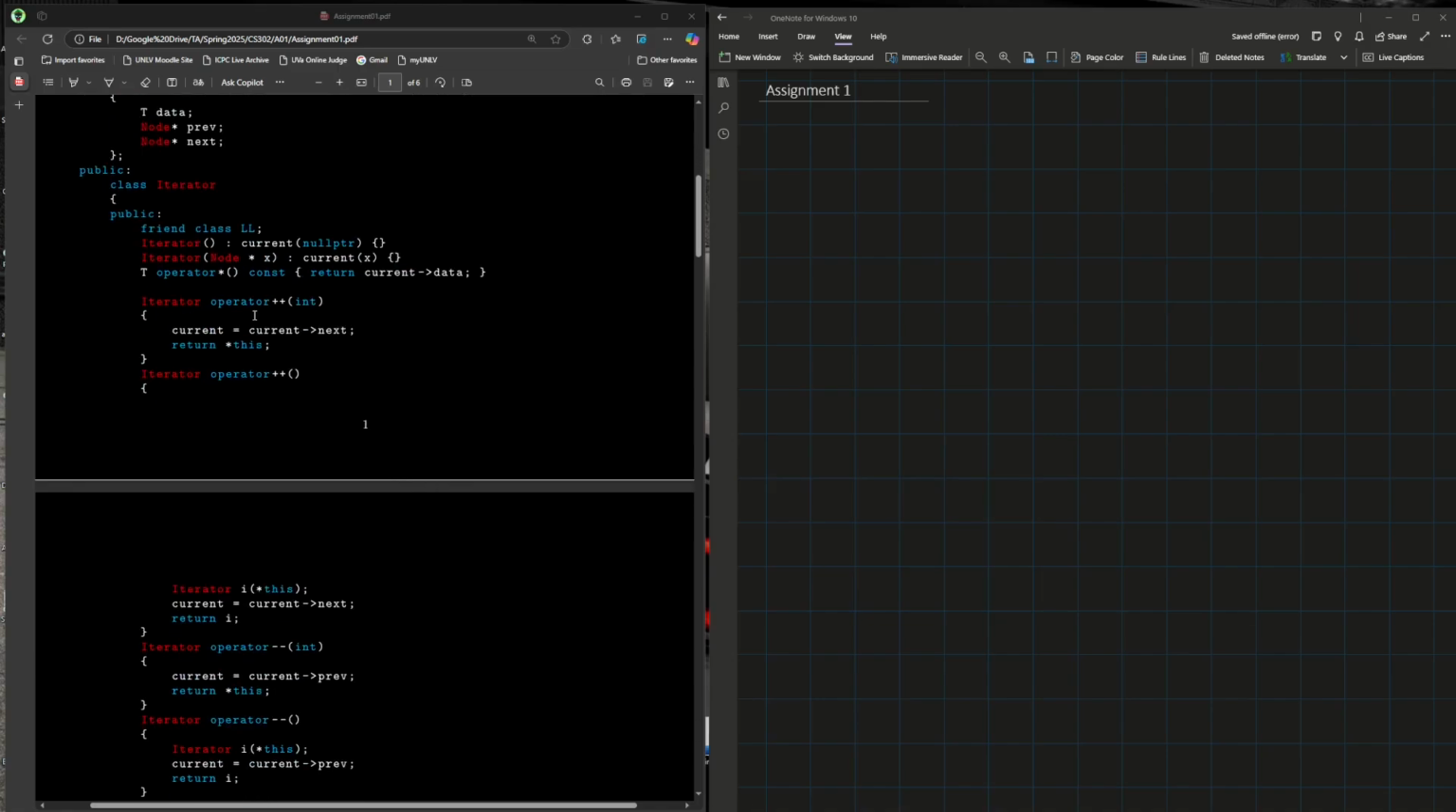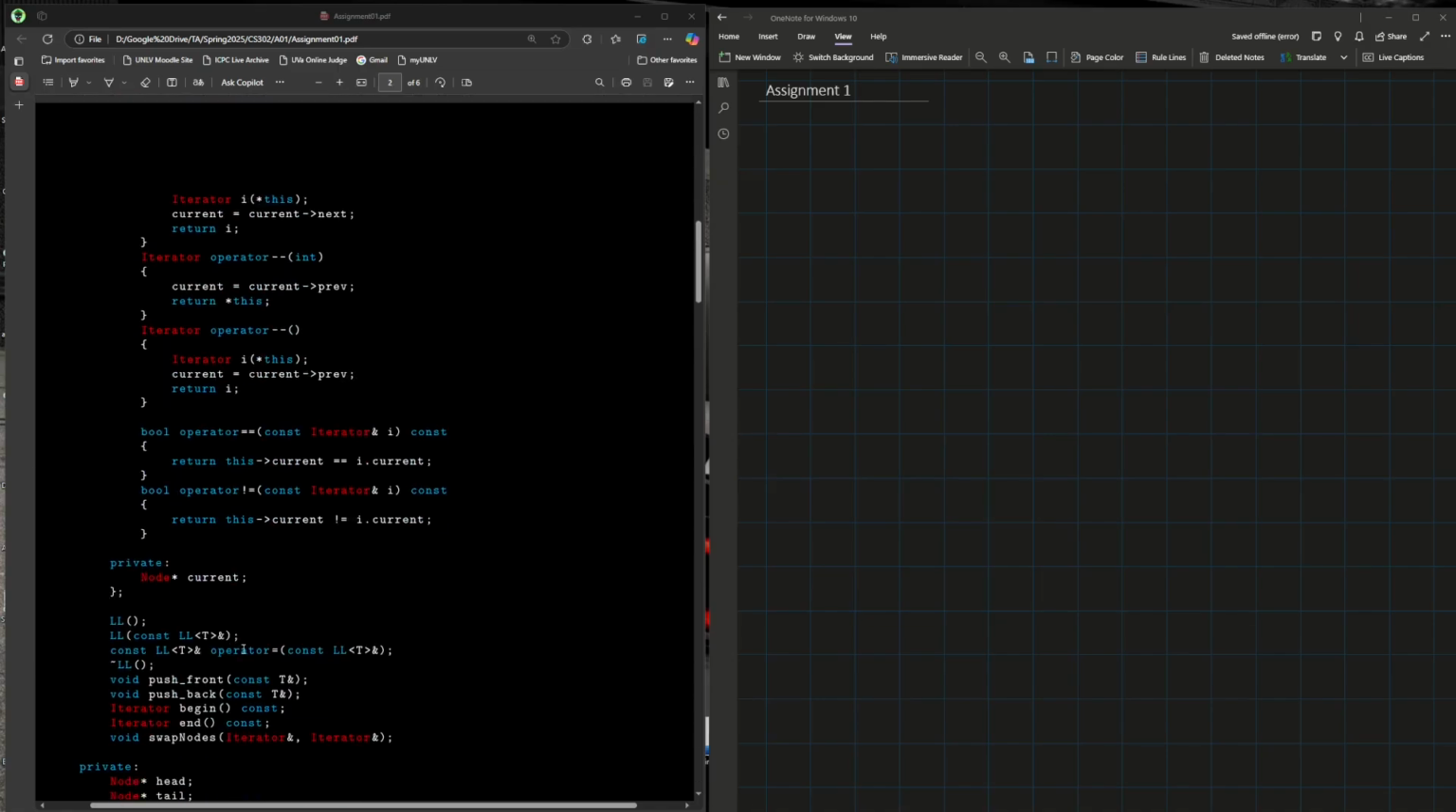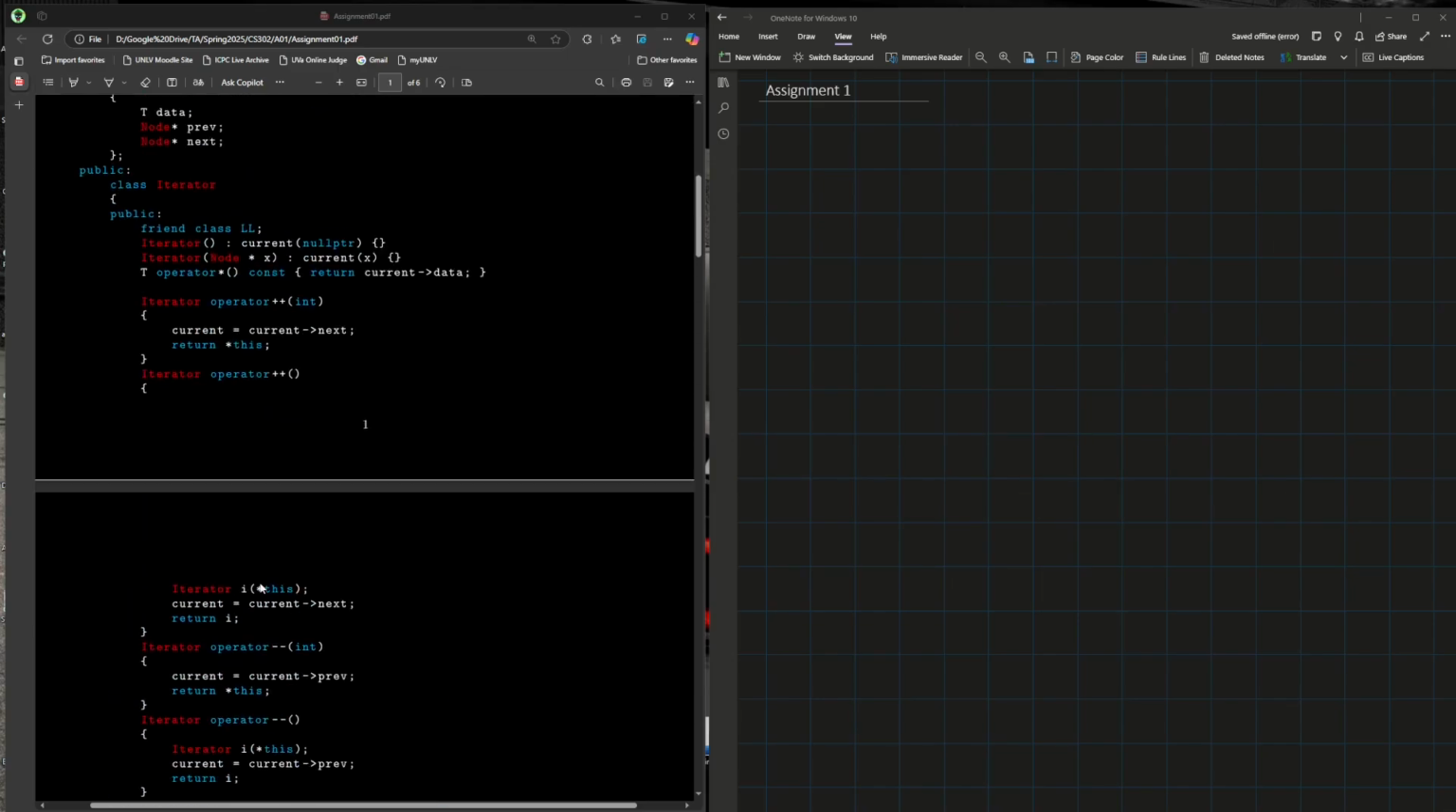So for the iterator class, we have this private field, node star current. That tells this iterator object which node it's going to be pointing to in a linked list. So that's going to be the only private member in the iterator class.